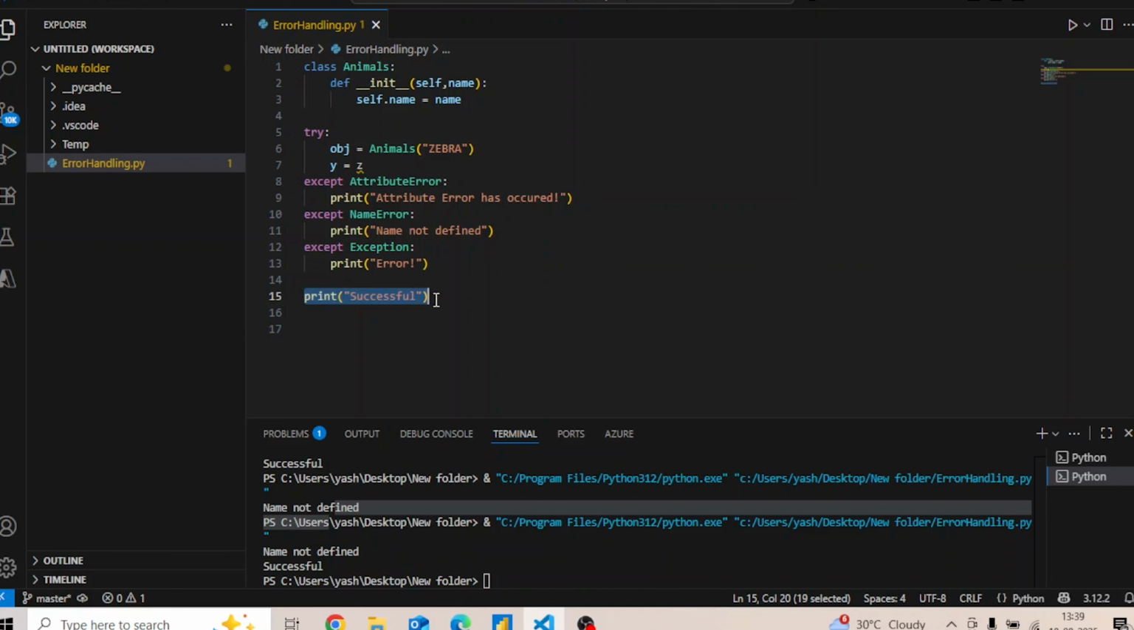Now you can do it either like this, or you can also say finally, and within the finally block you can pass this. So what finally will do is print this particular statement, and it doesn't matter whether the try block has successfully executed or whether it has given an error. It will anyway print this statement.